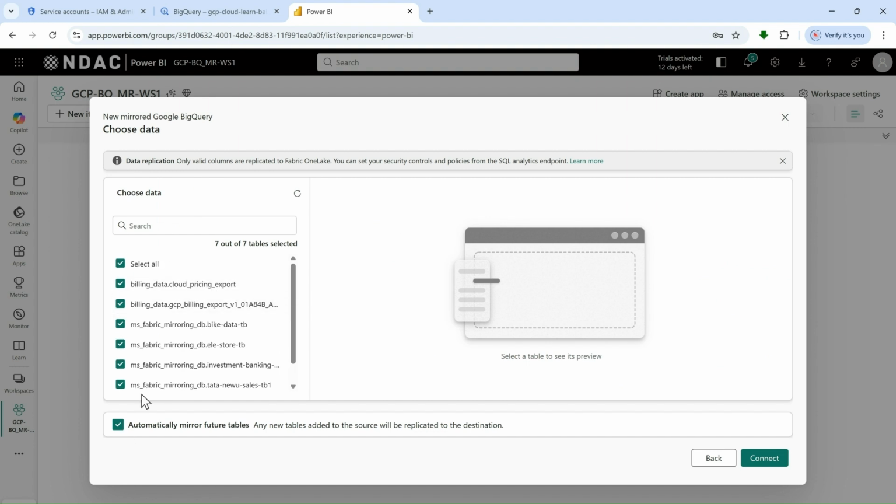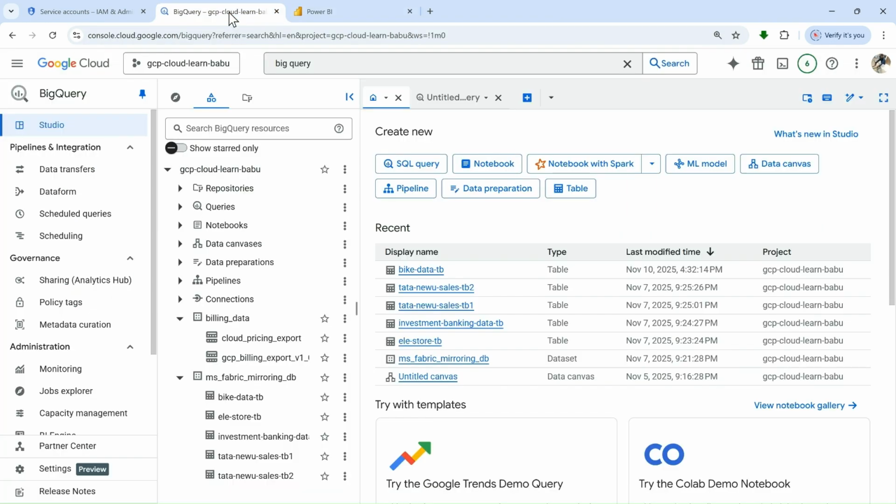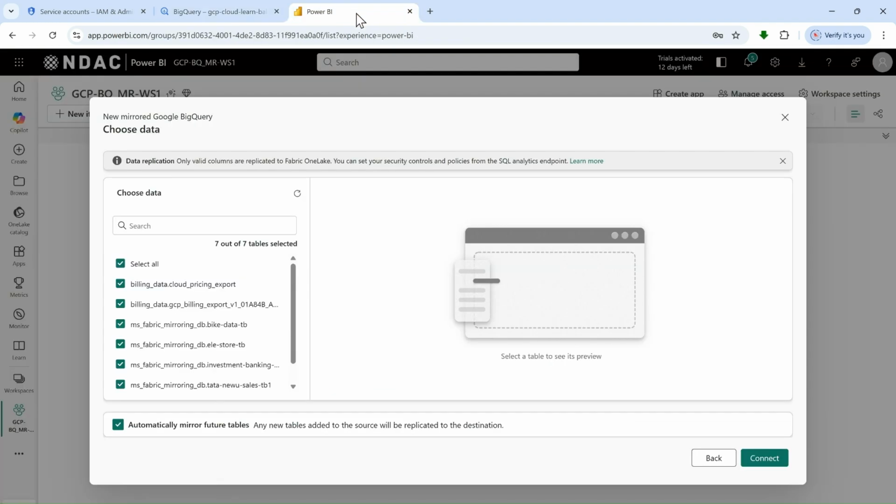And suppose in future, if any of your engineers is going to create one more table here, and you want to replicate it automatically, then check this tick box. Here it is mentioning, automatically mirror future tables. What is meant by that is any new table added to the source will be replicated to the destination. I'll show this also in the later part of this video.